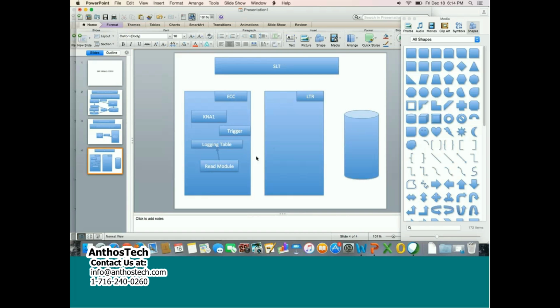A trigger gets set as soon as you enable the database table for replication using SLT. A trigger gets set for that particular table. Using SLT, you can do only selective replication. You cannot replicate all the tables. Meaning, I need this particular table, I will bring it into HANA database. I need another table, I'll bring it into HANA database. SAP system has hundreds of thousands of database tables. I cannot bring everything using SLT. It has to be selective.